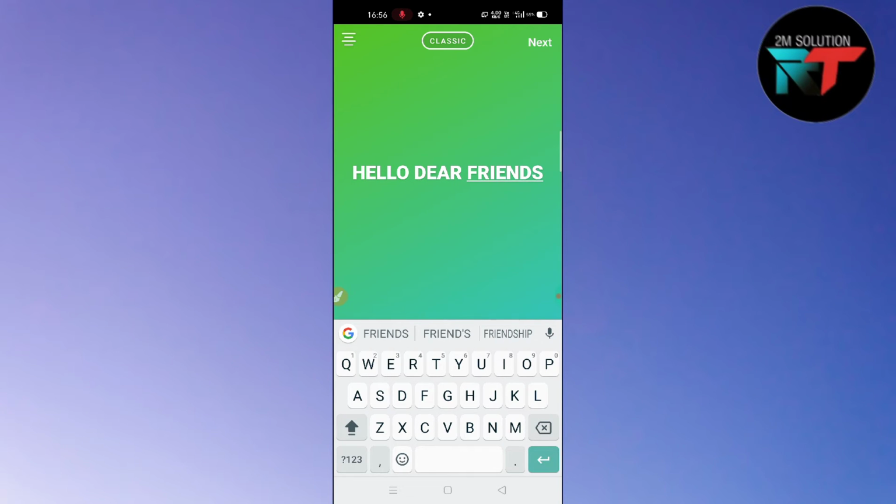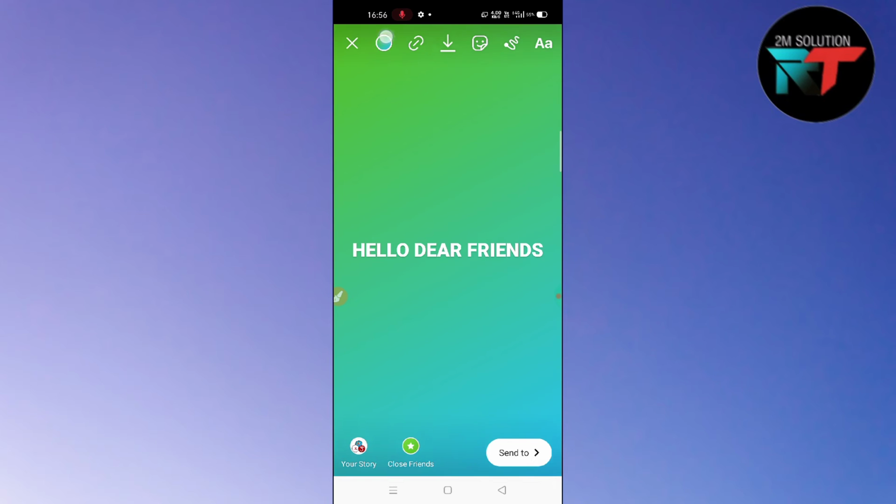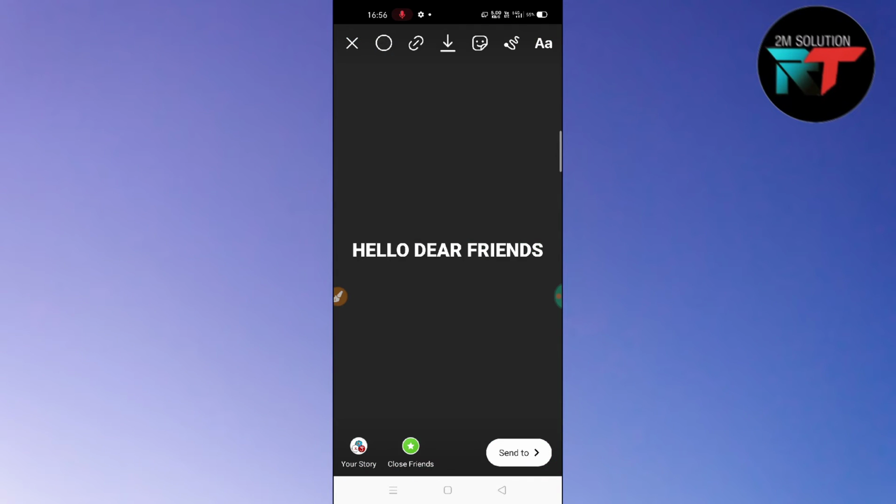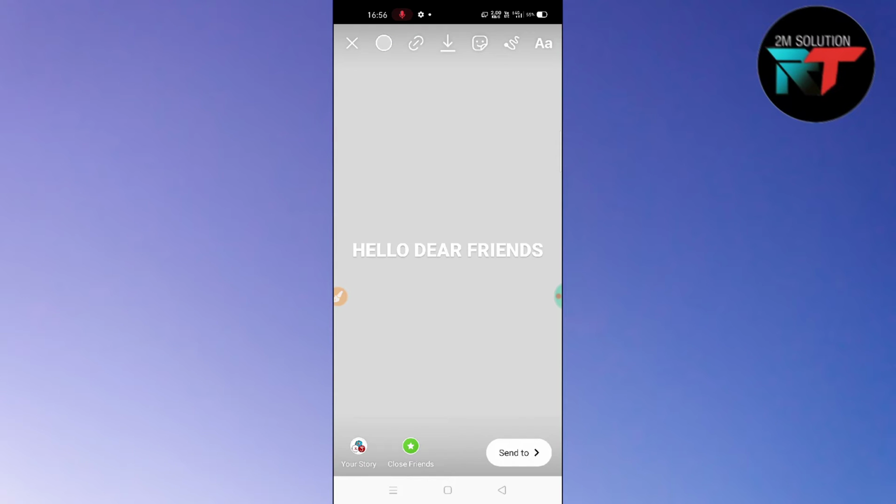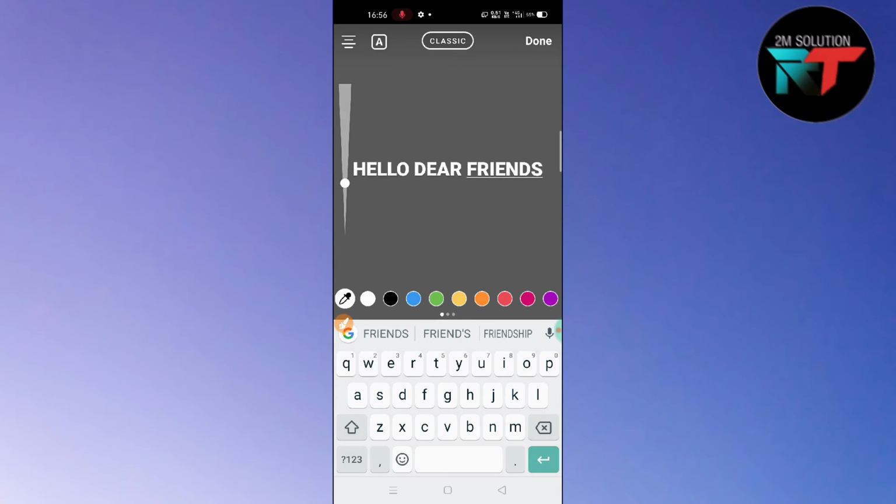So guys, you can see here you can change the background color also. Let me just keep it as black, or white. Let me just keep white, it will be visible nicely. Now you have to simply press and hold on the text, and then you have to select all.